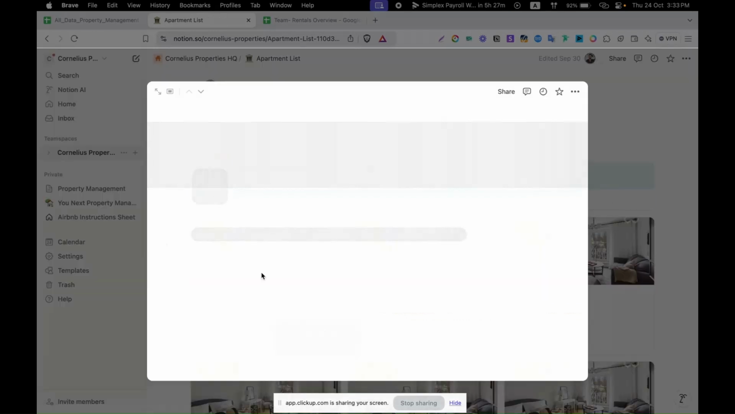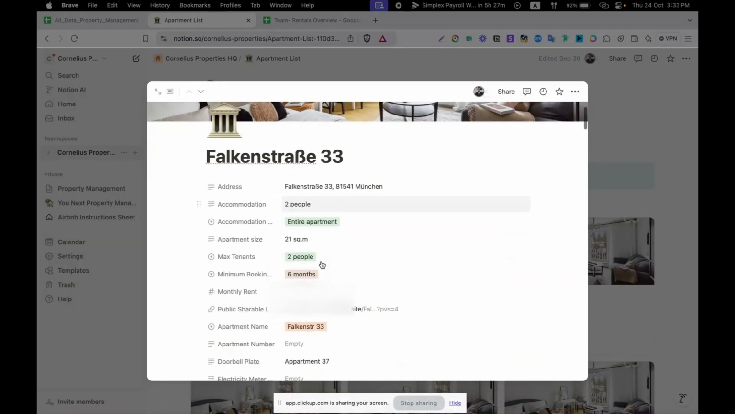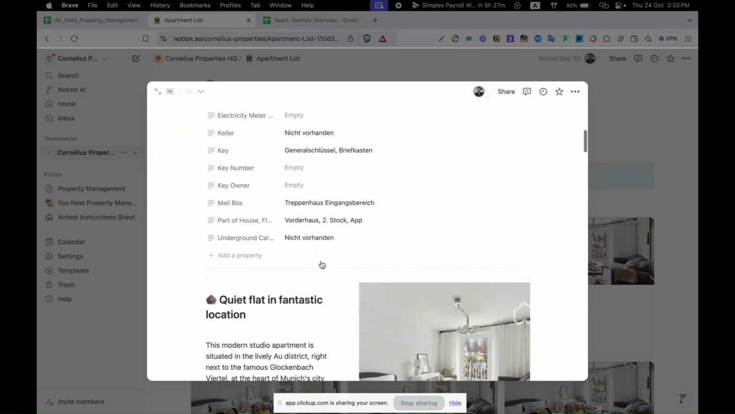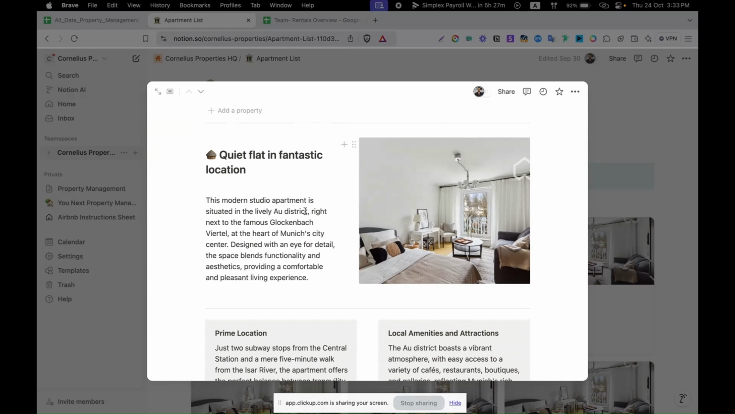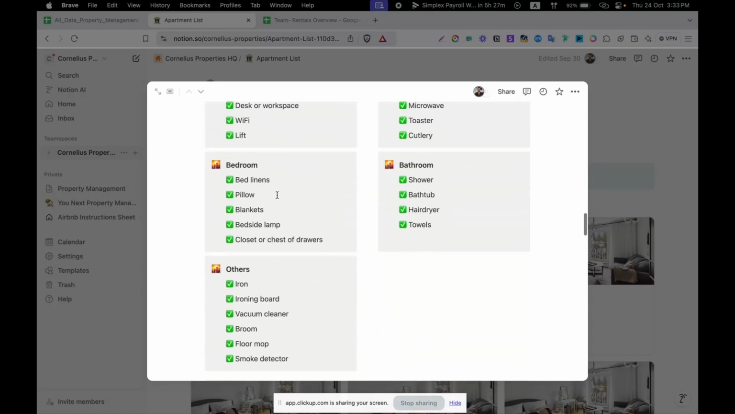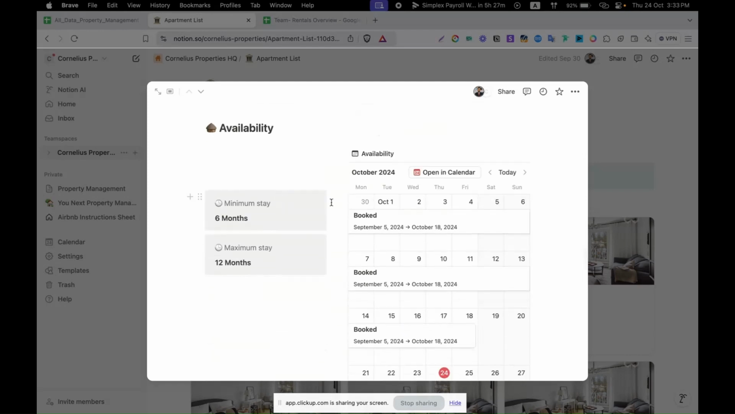Here, they can quickly see an overview of each property's status, such as whether it's rented, vacant, or has an upcoming availability. This page provides a high-level snapshot of their entire property portfolio, allowing them to check availability and status in real time. Each property now has its own dedicated page with comprehensive details.